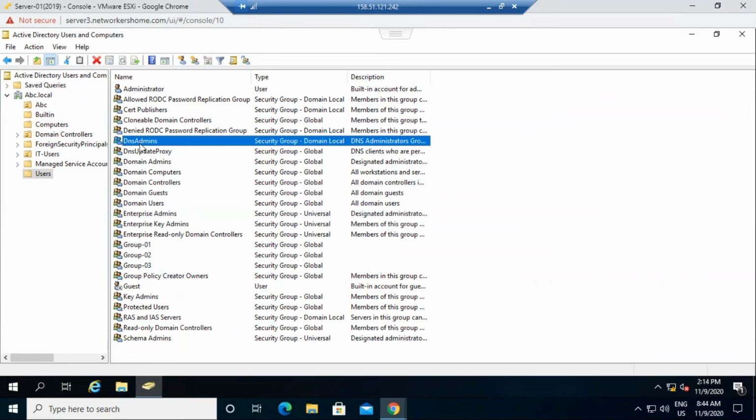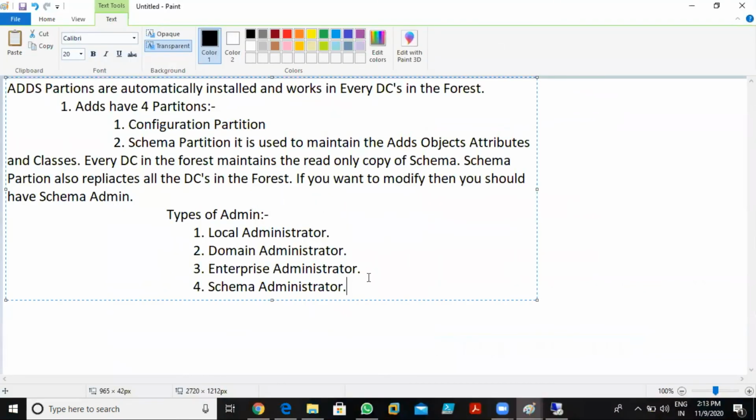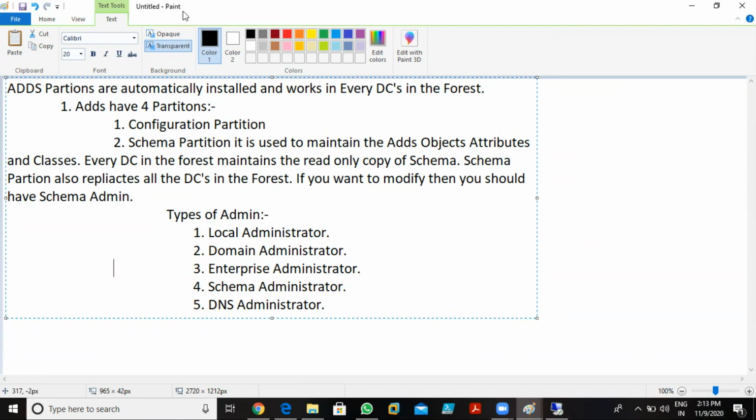You can see that we have DNS admins also. If you want to make a particular user manage a DNS server, we need to make them a member of DNS admins. If I make that user a member of DNS administrators, they are able to manage the full DNS server. So these are the types of administrators we have. By default, these 4 administrators are working.